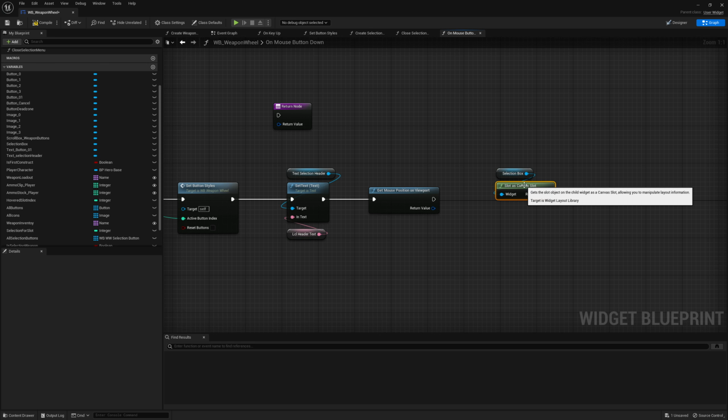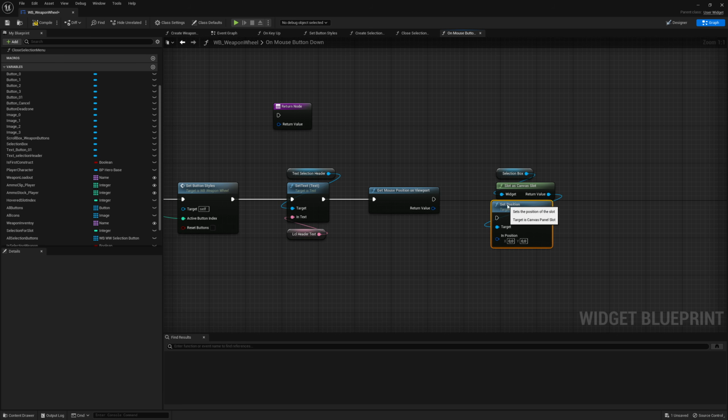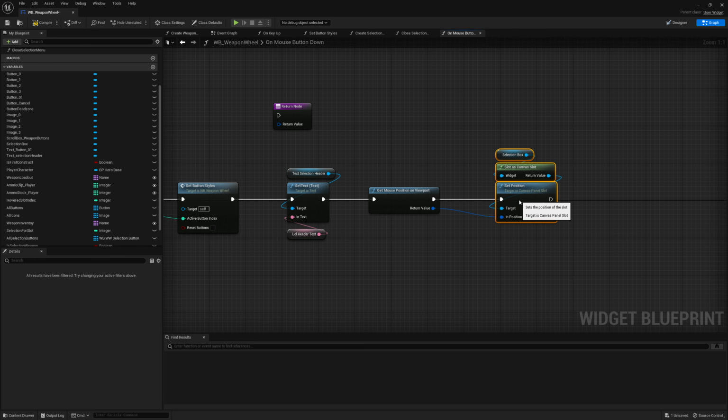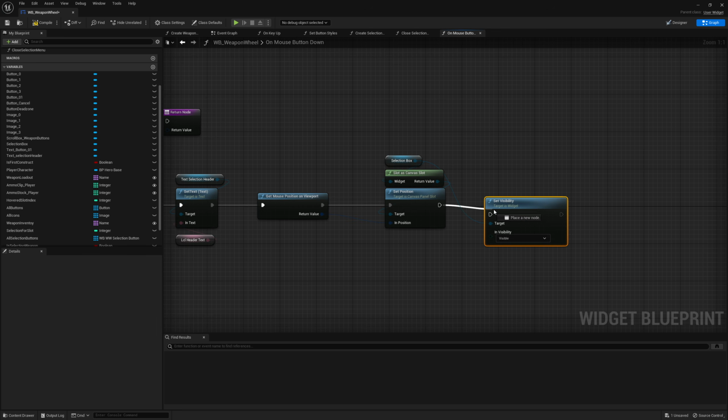And if we have that, we can drag off the slot and actually set the position. Plug it in here. And then we're going to set the position to the mouse position. So we're going to create the widget where the mouse currently is. Then drag off the selection box again, and we're going to set the visibility. Make sure we set it to visible.